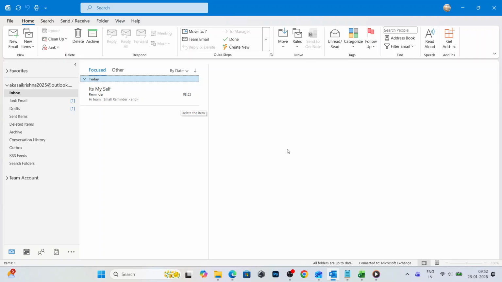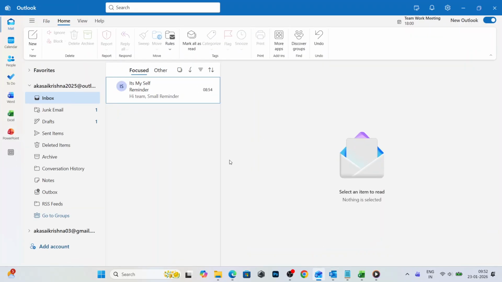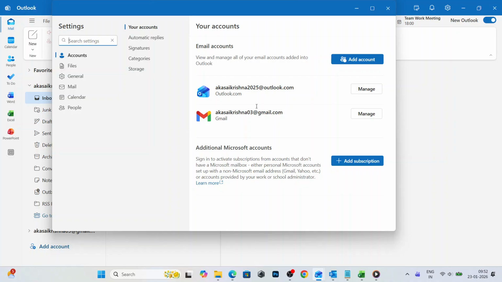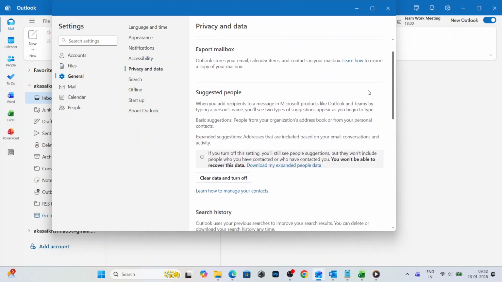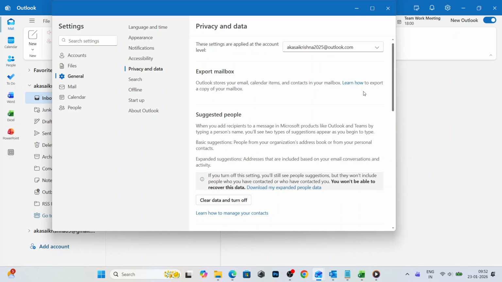If you are using the new Outlook for Windows or the Outlook web app, the process happens online. Click the gear icon for settings in the top right corner. Open General, then go to Privacy and Data. Choose Export Mailbox. This kicks off a server-side export of your mailbox into a PST. There is nothing else you need to do right now.